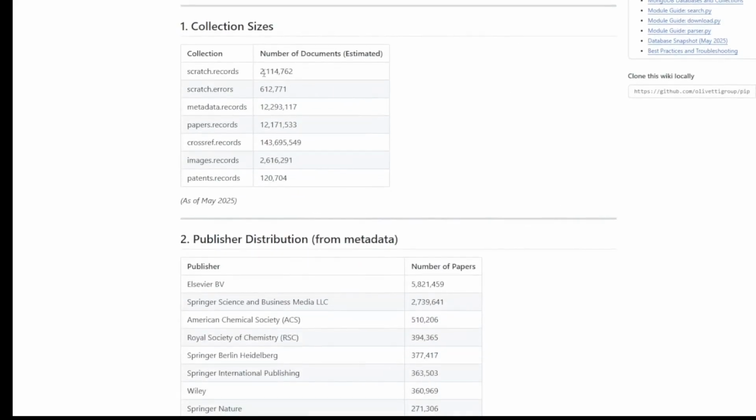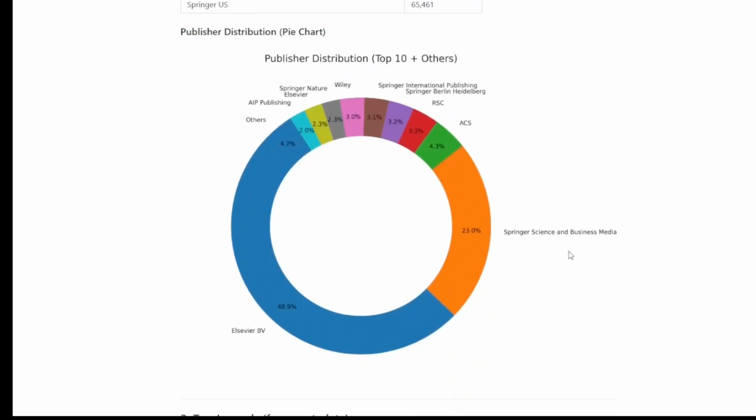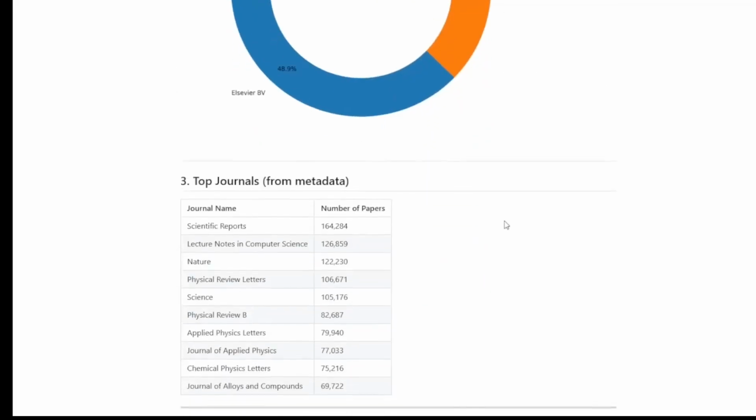It begins with a description of the number of records in each of these. Then we have a description based on the publishers. If you look at the pie chart, you see that of the 12 million records in our system right now, around 49% are from Elsevier, 23% is from Springer, not including the 3.2% from Springer International. The others are all less than 3 to 4%. So Springer and Elsevier form the bulk of the downloads in our database.